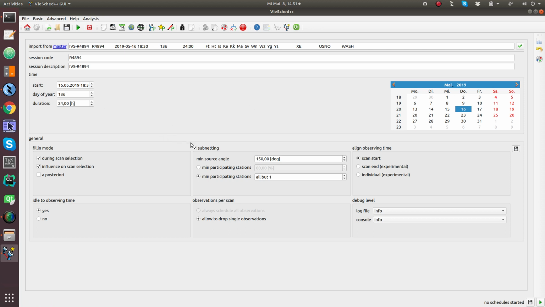So for the R4 session, in general, we want to use fill-in mode as always, and usually we also want to use subnetting. But this time we want to select this parameter via the multi-scheduling tool. So it doesn't really matter if you select or deselect it now, as we will see later.